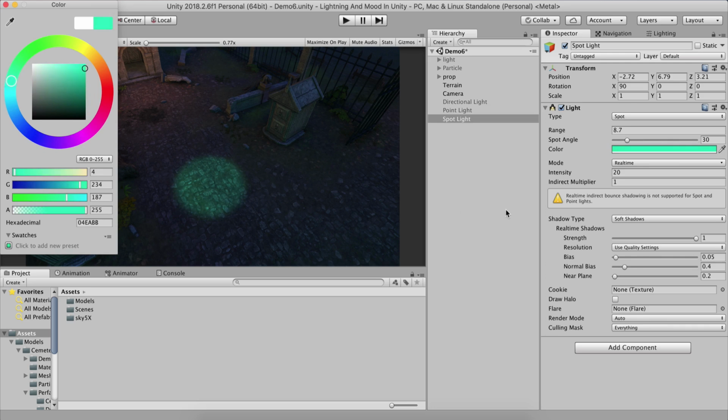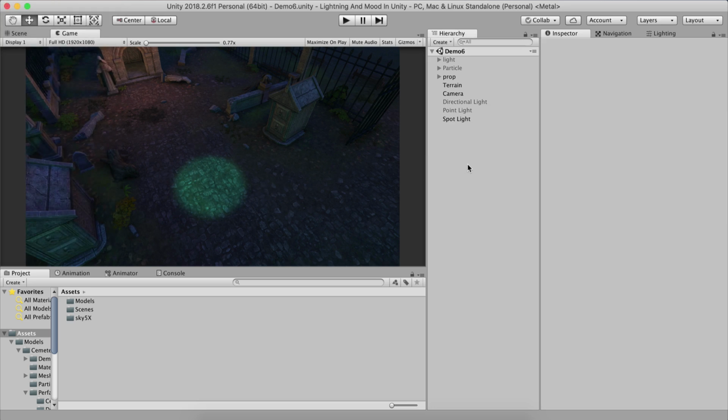This looks cool. This looks something like, you know, aliens are coming down trying to get you and me and brainwash us, and so on and so forth. But this is how you can use a spotlight.